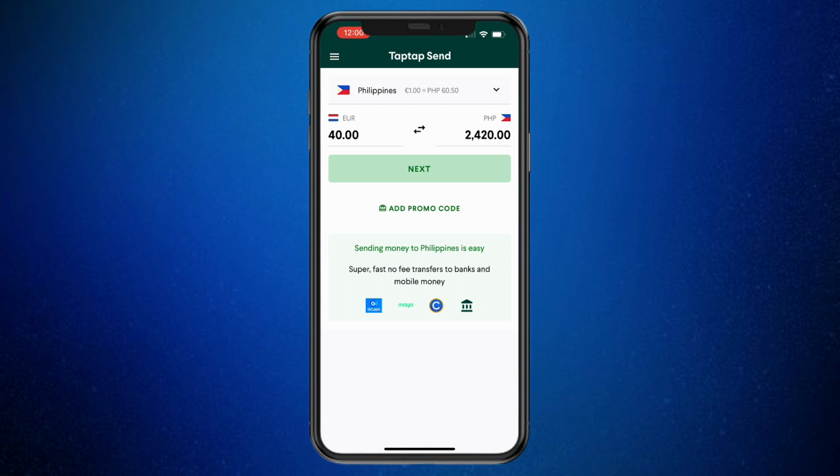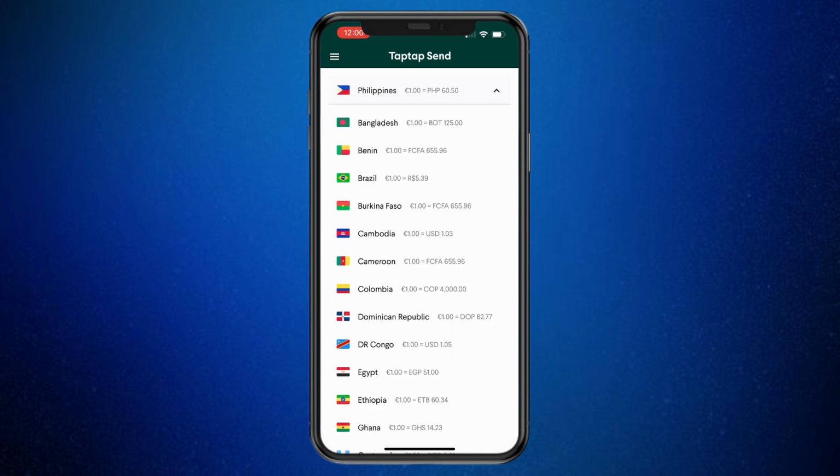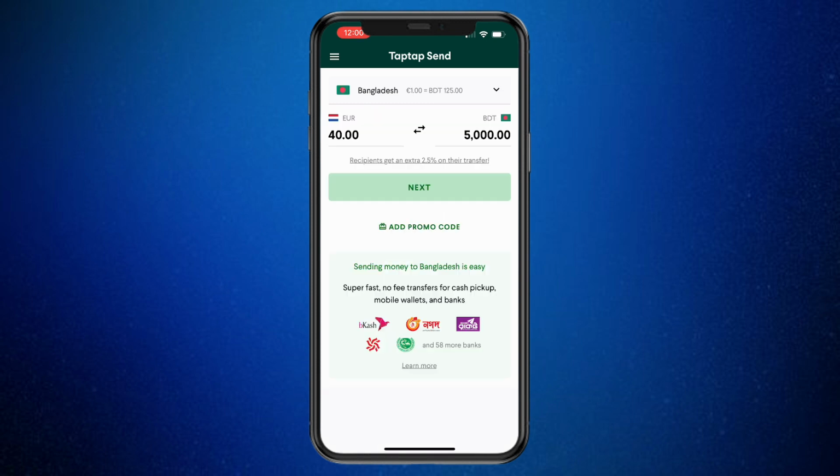First, open up the TapTap Send app, and then at the top where you currently see Philippines for me, just click on the drop-down. From here, you want to select Bangladesh, which at the current time is the very first option right here. So click Bangladesh, and now here you can choose how much you would like to send. If I send 40 euros, for example, you will see that the person will receive 5,000 in their currency.